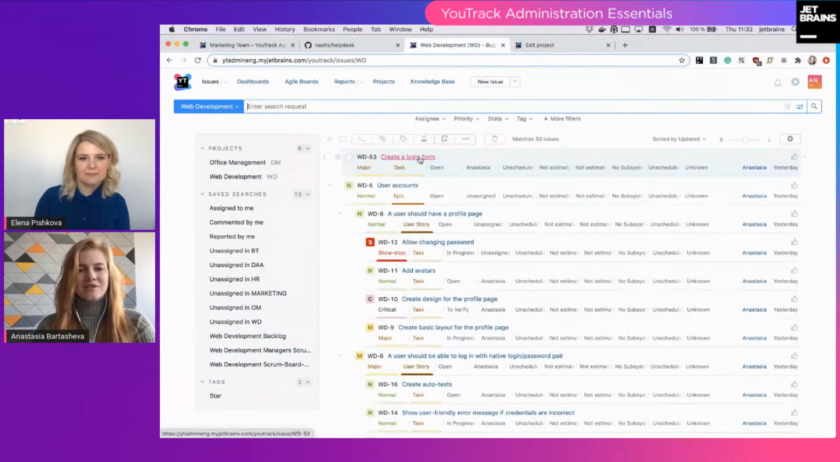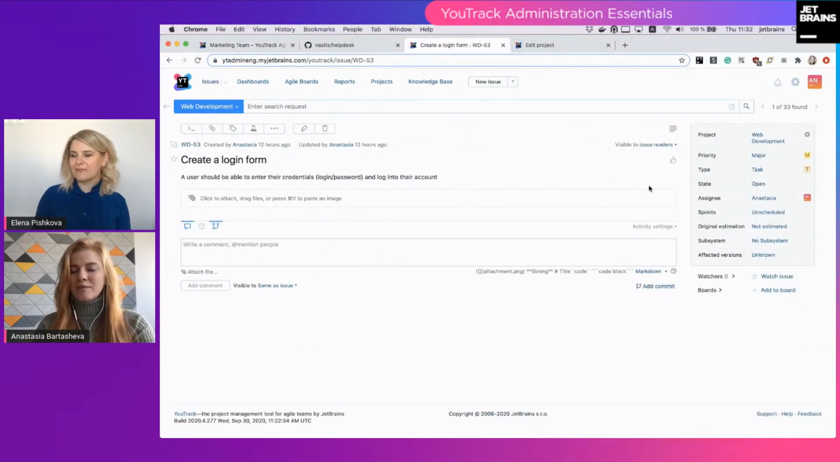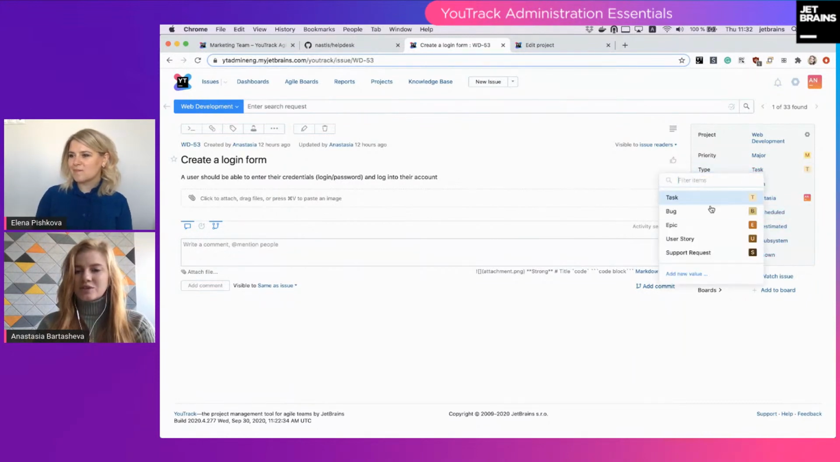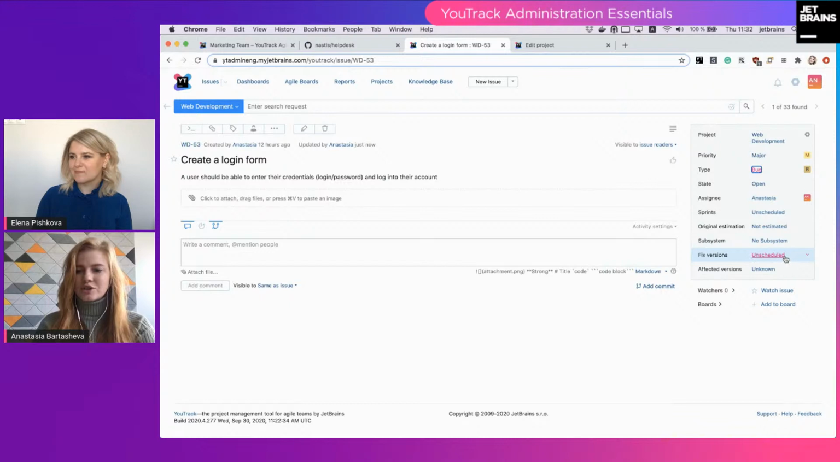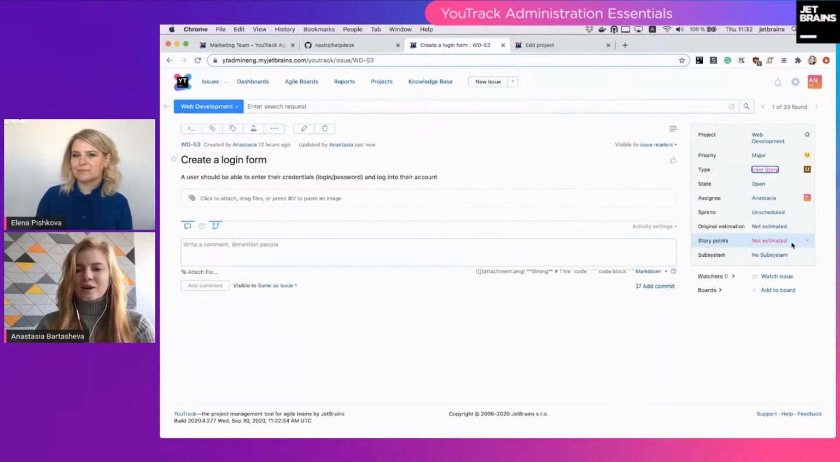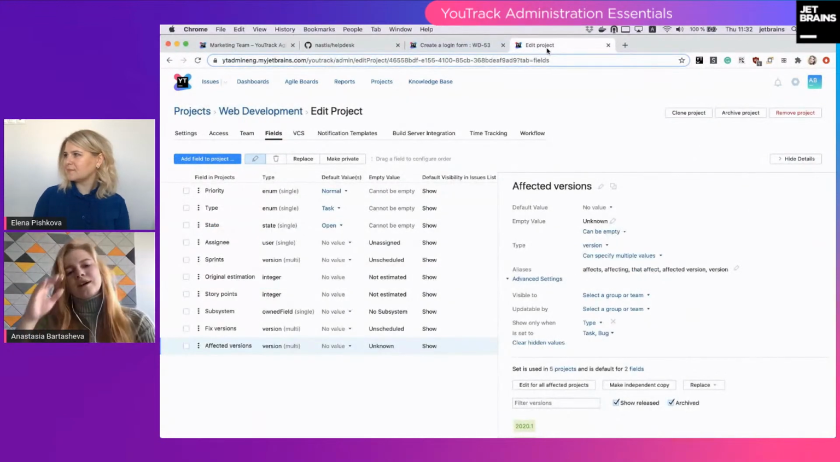So this is a list of web development project issues, and I'm navigating to one of them. As you can see, the issue type is set to task. That is why we have the affected version field appeared. Now I'm going to change it to bug. Now the fixed version field appeared, and if I change it to user story, now fixed versions and affected versions disappeared and story points appeared instead. Okay, so now let's get it back to task and continue with our settings.